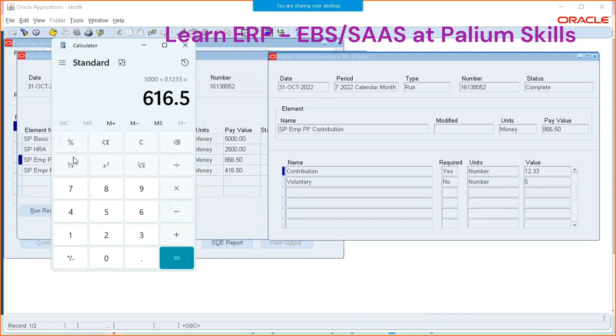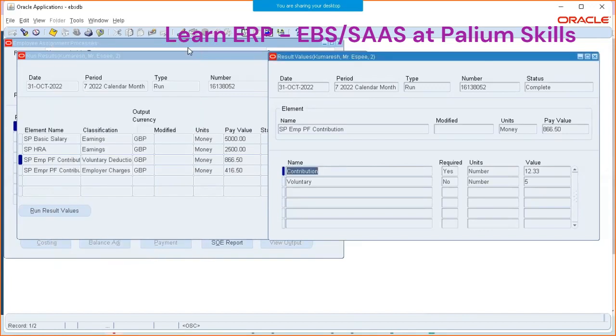I'm getting it jumbled. So 5,000 into 5%, 250. So 250 plus 616 is 866. And employer contribution is 8.33. So we have 5,000 into 8.33%, 416. So we get this calculation here. Okay, everyone.